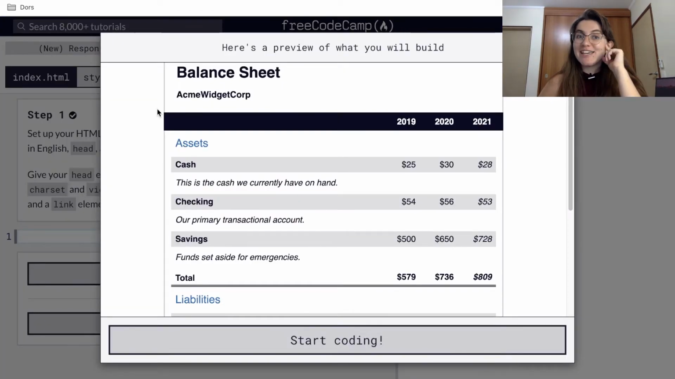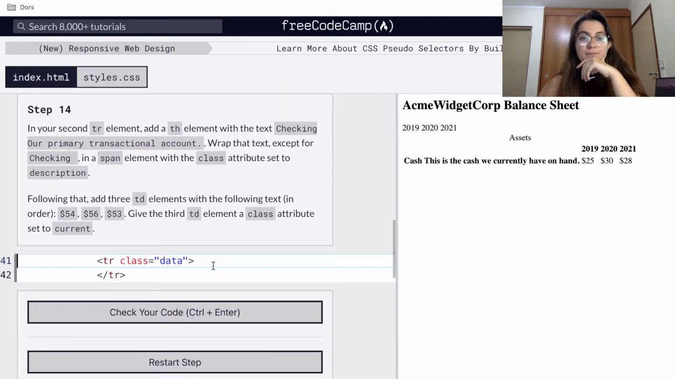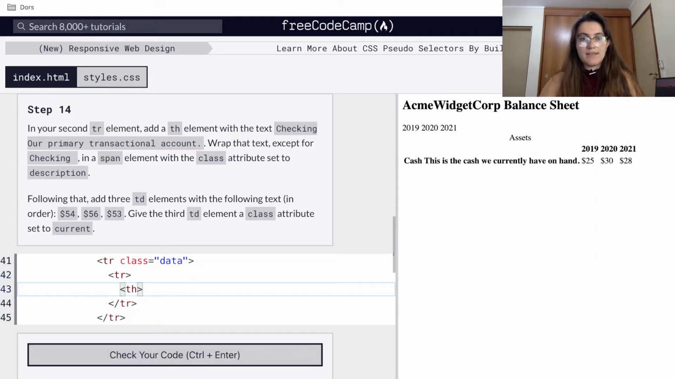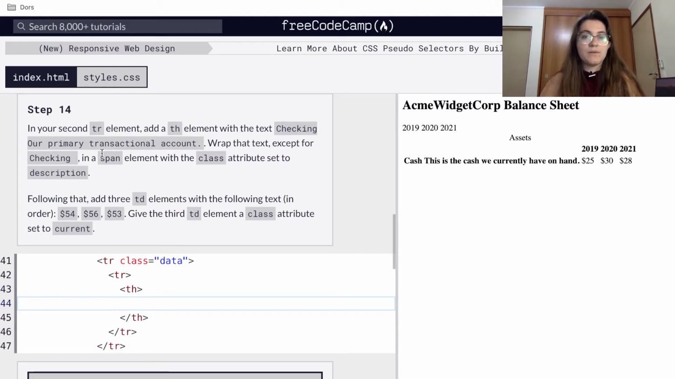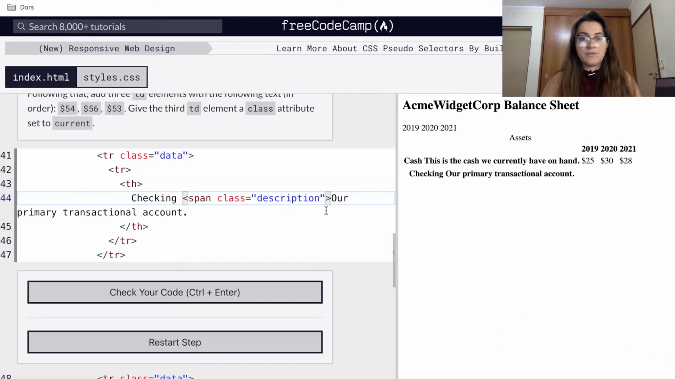Now in our second row, we're gonna do the same, but we're gonna do now for this part of checking, okay? So we kind of know how we are gonna work with this part. So basically here, we need our TR again, all right? And inside this TR, we have a TH. And inside this TH, what do we want? We want checking, and so on. But we're gonna wrap what we have after checking inside of a span class equals to description, because we want to give the same styling that we give for the previous row, span.